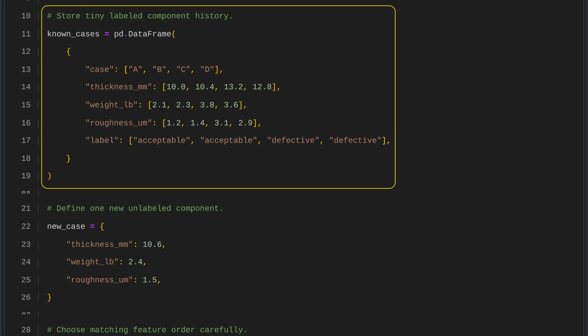We create a pandas data frame to organize historical component data. It stores each case identifier, along with thickness, weight, surface roughness, and a label marking the component as acceptable or defective. This structured set of known cases can then be used to compare and evaluate new components.